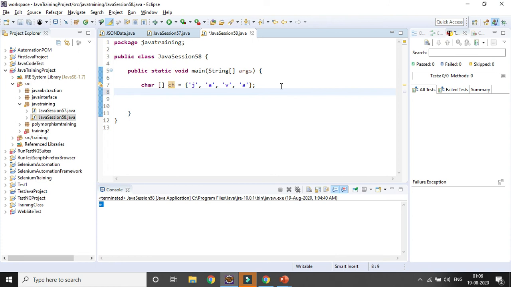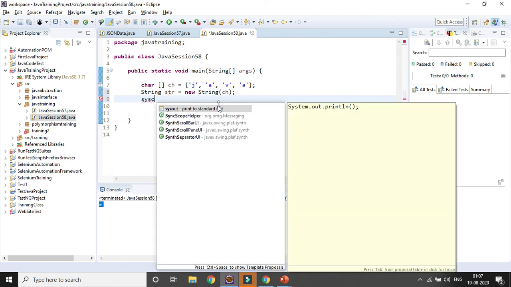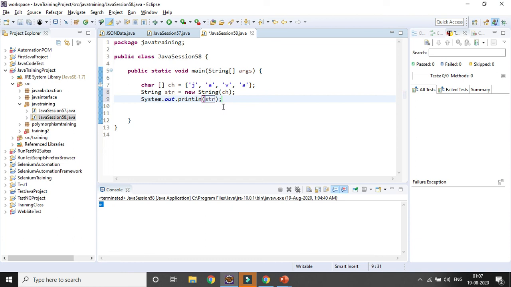Now if you want to convert it to a string, then you need to create a new string instance. Suppose str equal to new keyword and then String, and here I will be passing the variable for the character array. That is the syntax. So whenever we want to create an instance of any object, we need to use the new keyword. The syntax is object name, variable name, new, and then the object again. Now if you want to print it out, str, you can see it will give you the result as Java.